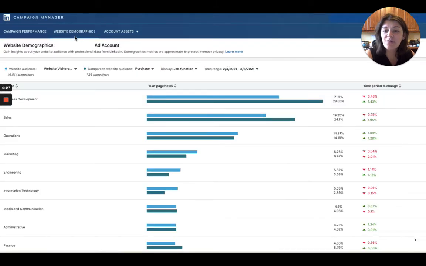on it, it's going to give you a view of your site demographics, your site visitors, or for instance, the visitors of your site that are purchasing. It will depend on the conversion events that you have set up. In this case, I am comparing website visitors with purchases.